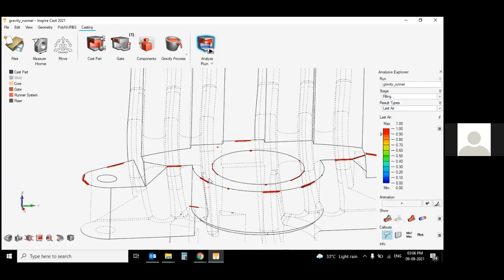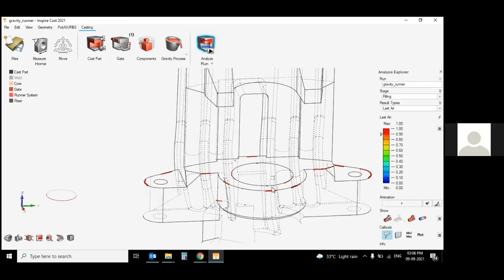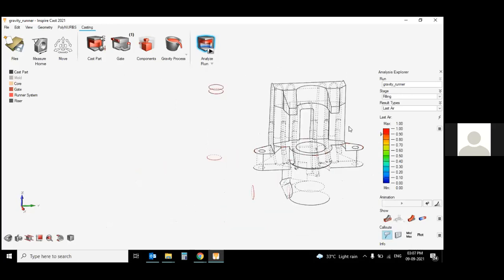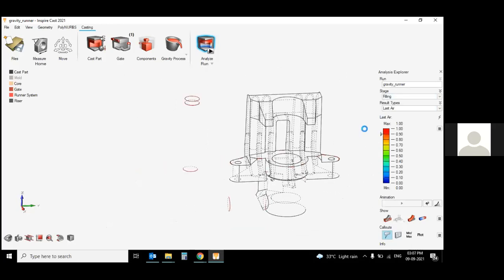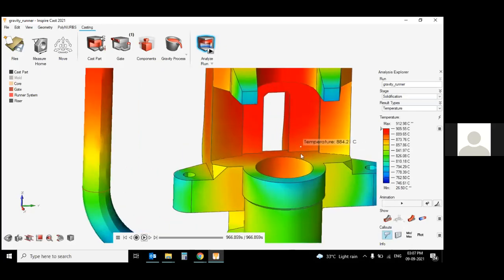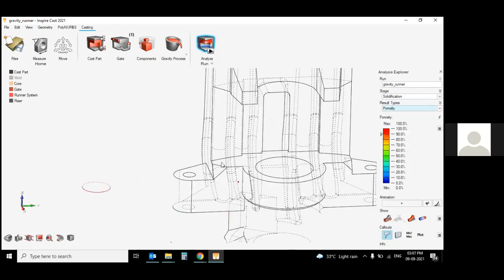Then we can remove these by using uniform cooling, or by making the mold temperature continuous, or more consistent. Then these air entrapments can be removed. And in solidification, we were getting some shrinkage porosity in this particular region. Now let's check the shrinkage porosity.